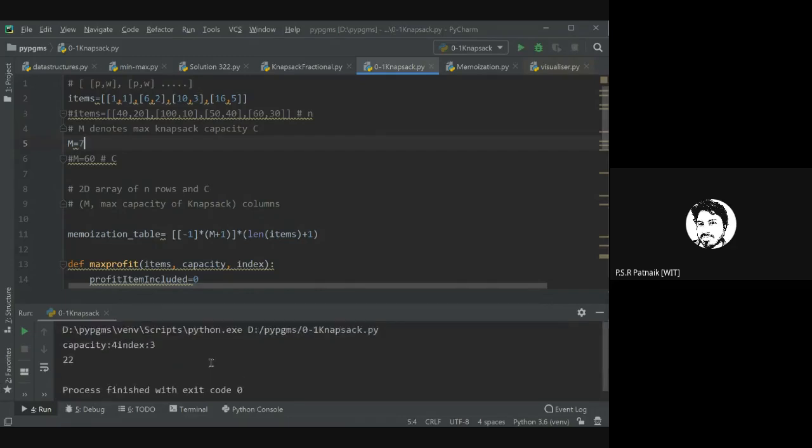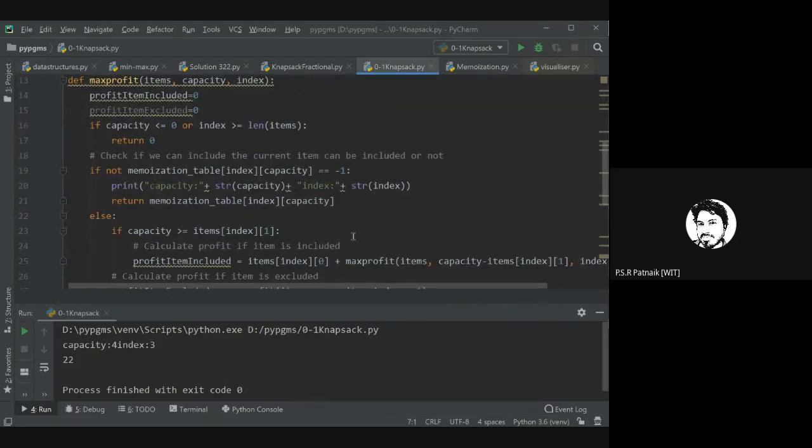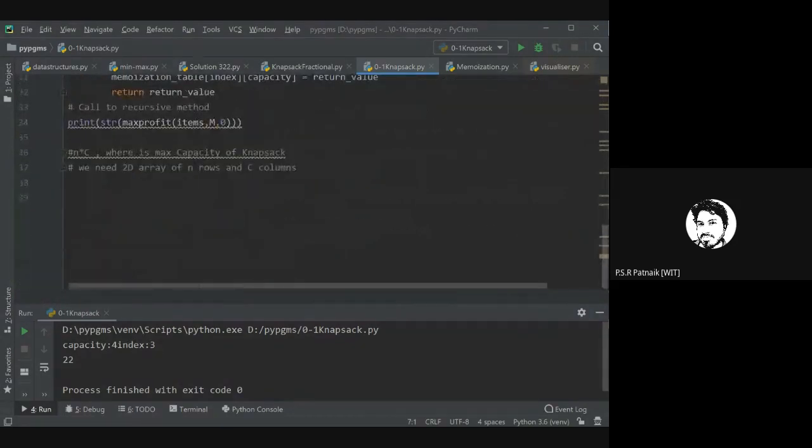Okay, now you can see that for capacity 4 and index 3, I think you have given the same answer here. Yeah, so Gurnath has given the same answer. Capacity 4 and index 3. So for that we get redundant values. For this problem, you can also generate the recursion tree, and you can even check what exactly the recursion tree is for that.